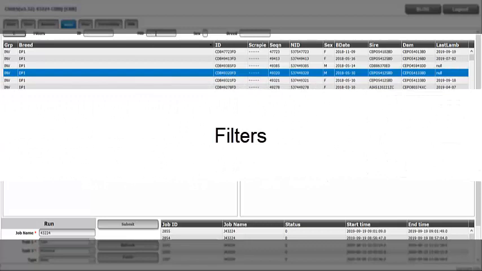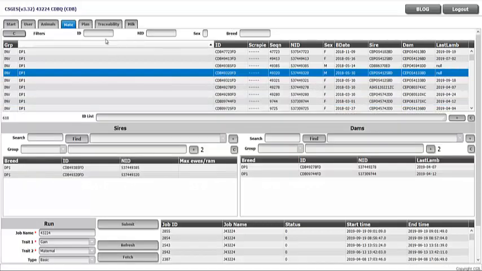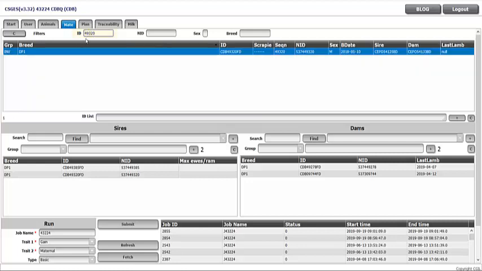You have some filters here that may help you to find animals. The ID will help you to find an animal using the tattoo ID. So if I put the numeric part of the tattoo, it will show me all animals that have the same digits that I record here. I can also record here the flock letters. That could be another way to find animals.